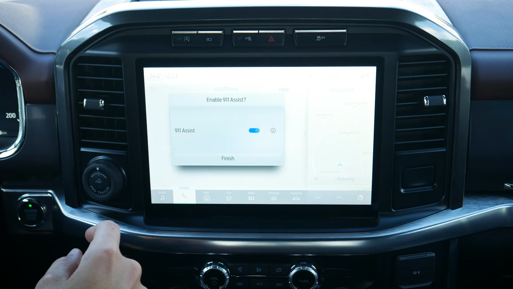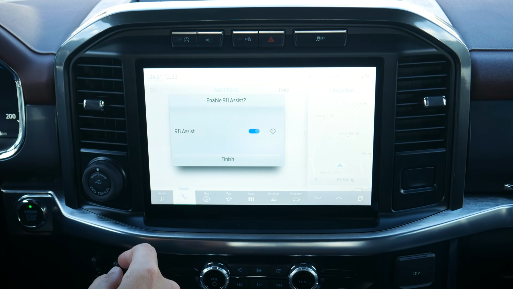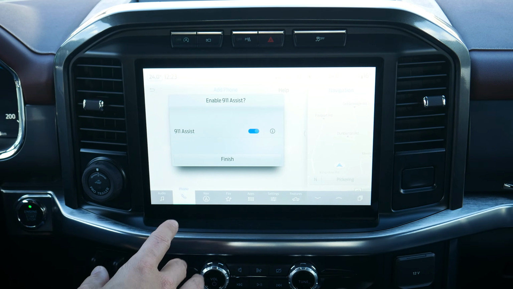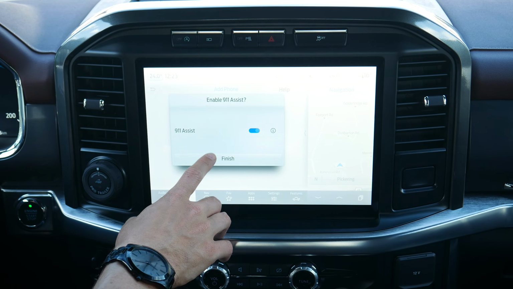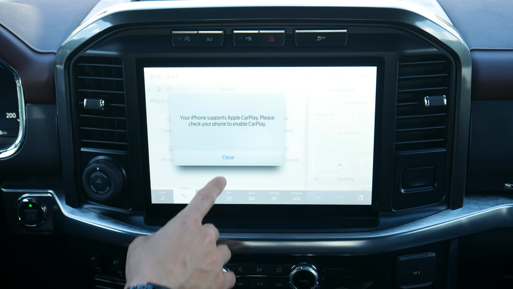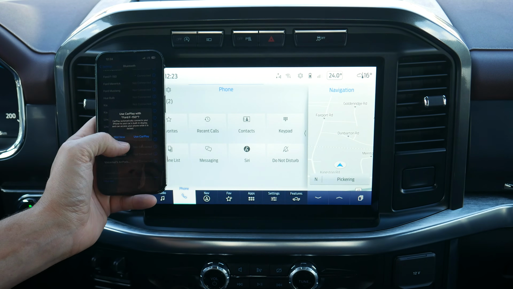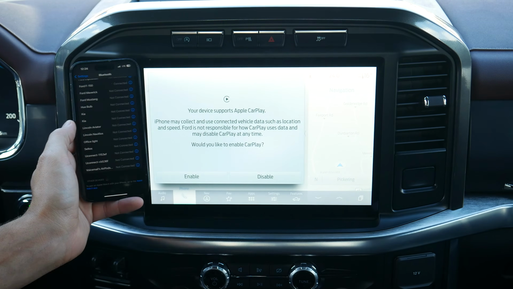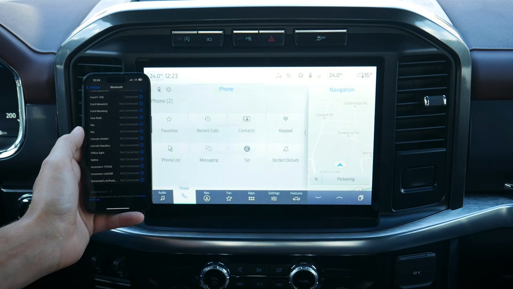Okay. 911 Assist. I always recommend turning this one on, and the big reason why is because if you're ever in an accident and the vehicle's connected to a phone, it's automatically going to dial 911 for you if it's a serious collision. So definitely recommend doing that. And then you've also got the option of setting up Apple CarPlay, and it's wireless. So all you're going to do, continue, and then enable.